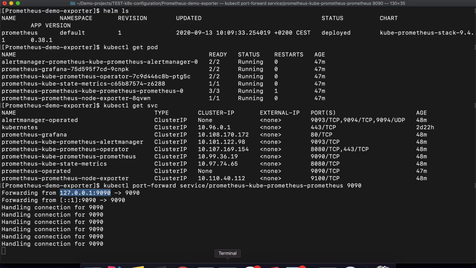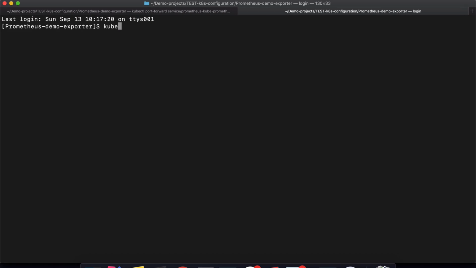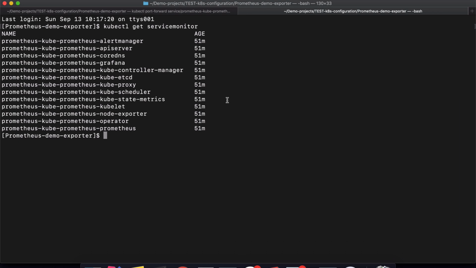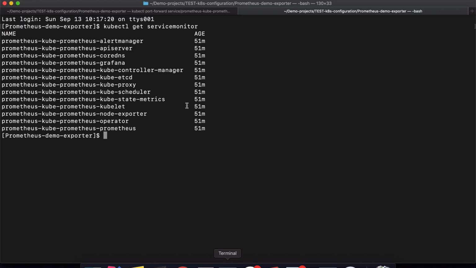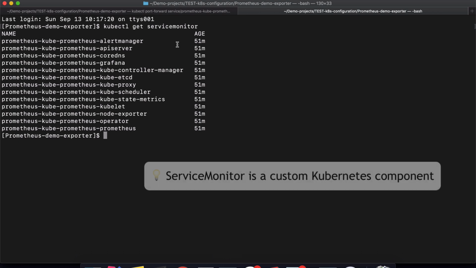So if I go back to my cluster and I do kubectl get service monitor, I see a whole list of service monitors that the operator chart actually created. And these are exactly the service monitors that generate these targets list here. So these are exactly the same components. Service monitor is a custom component. We can also see one of the service monitor components here.